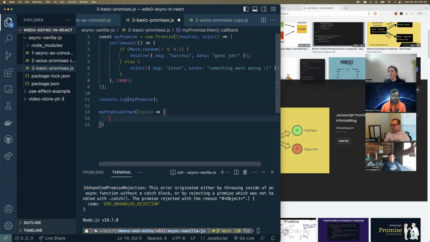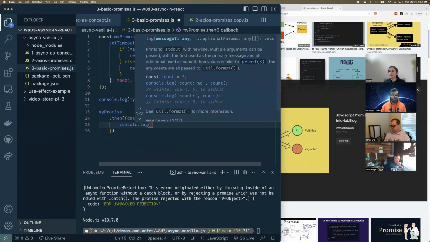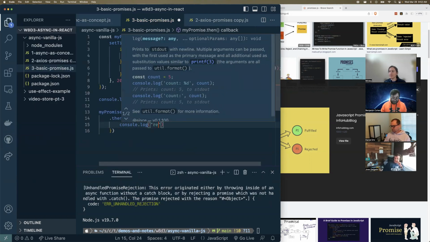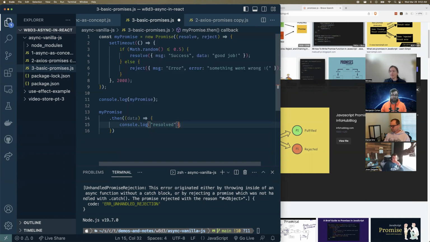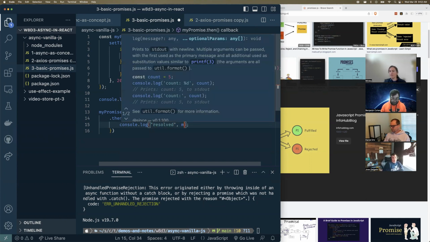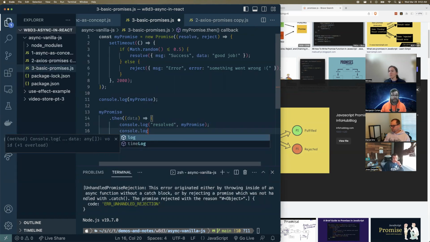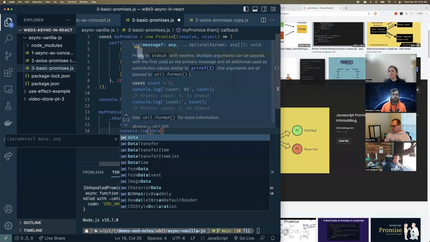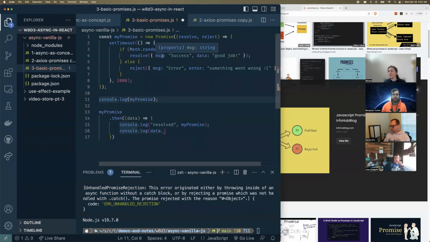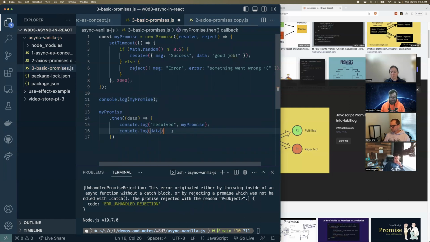And then within here, I can say, and some people like to do it like this. I'm going to say dot then, and in the case of the dot then, I say console.log resolved. And then I'm actually going to print the promise itself so we can see what state it is in. And then I can say, this is what I received in the form of data. We see message as success, but data dot data, I guess. I believe I'm just going to type data, and that's going to be everything that it returned.